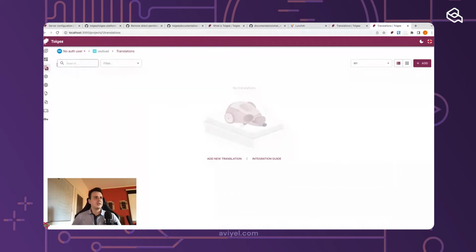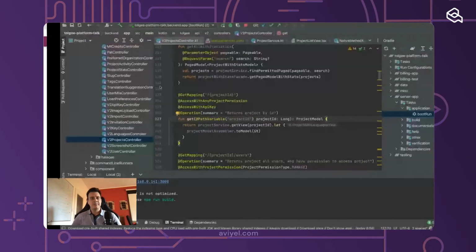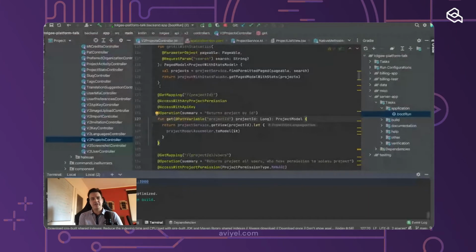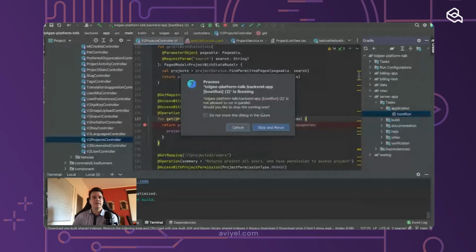So now, if I would like to debug the backend, which is also possible, I can add a breakpoint on this line. And because it's written in Kotlin, the debugging works pretty well. I just have to run it in the debugger, which I can do by right-clicking the boot run task in the Gradle toolbar and hitting debug Tolgee platform backend app boot run.